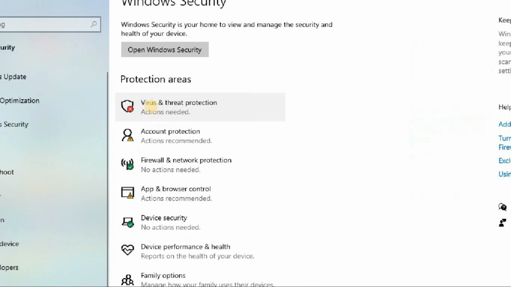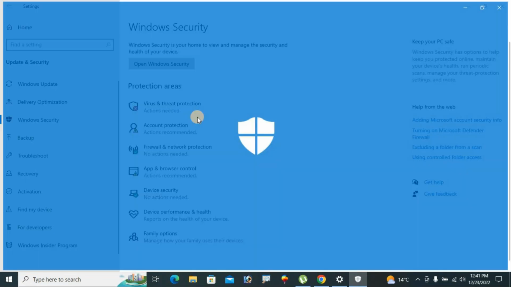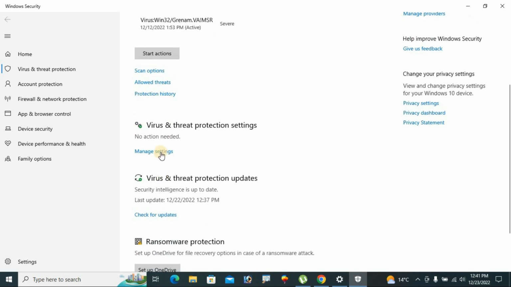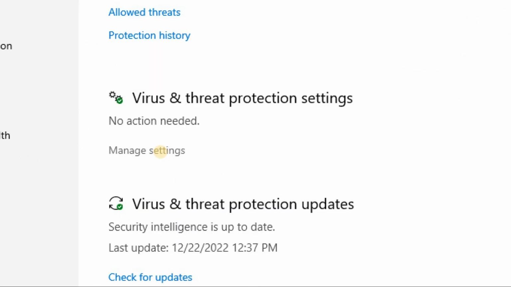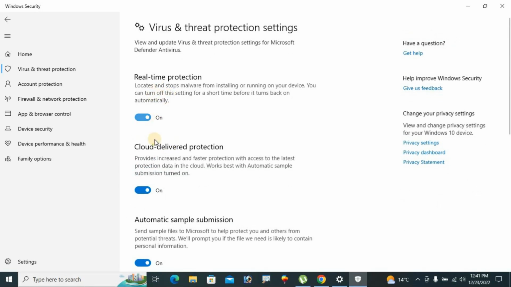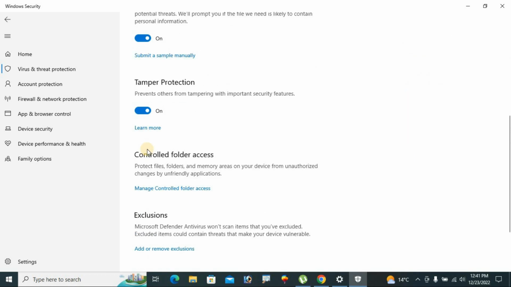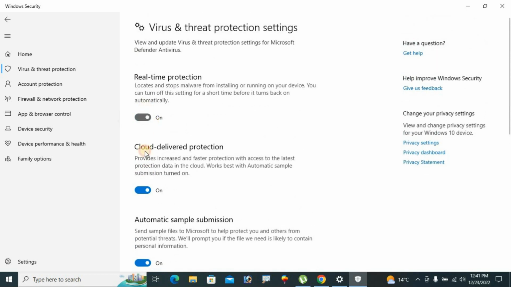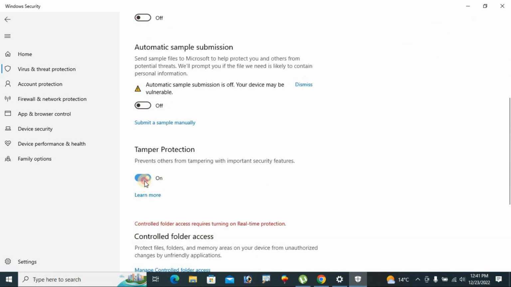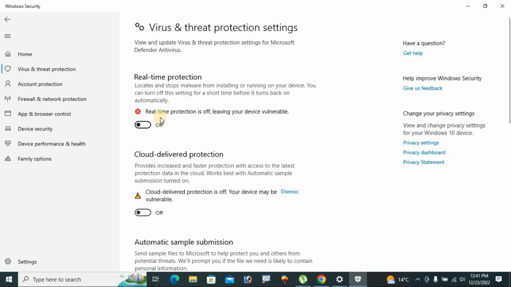Virus and Threat Protection. And scroll down so you can see Manage Settings under Virus and Threat Protection Settings. Click on this one and you see all of these modules, they are enabled. So if we disable from here any module you want, you can disable all, or you can disable one of them. The real-time protection can only be turned off until you restart your computer.